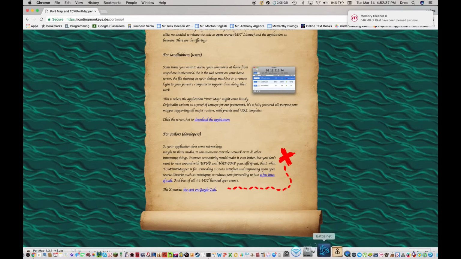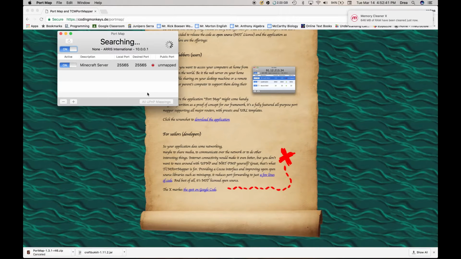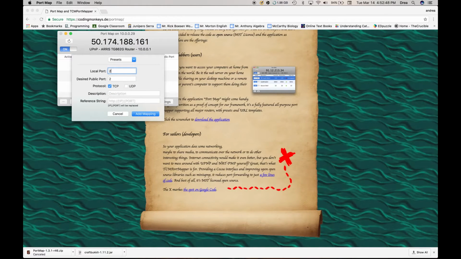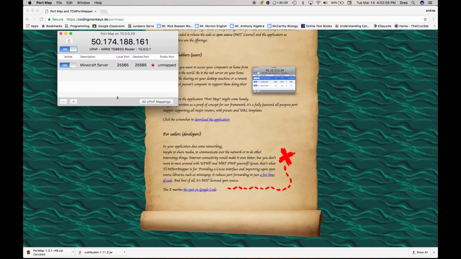And then what you do is you open it, and then you want to hit the plus sign, then type in 25565, and then you can put a description like I'm going to put Minecraft server, and then add mapping. What this does is it basically port forwards your server without you having to really do much.